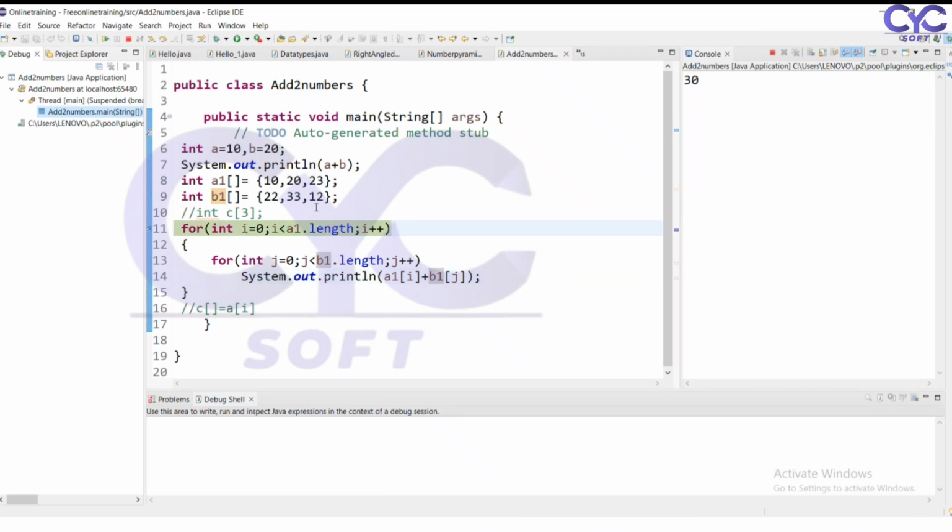So 30 is nothing but this one it has printed. Now it is going to be adding. It is going to be adding how many values, it is using the combination. This 10 is going to be added to 22, 32, 12. Means one combination, three combinations, 3 into 3, 9 combinations it is getting. We are getting the 9 combinations.